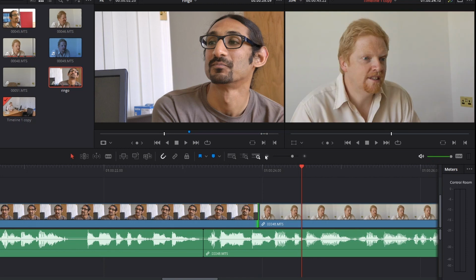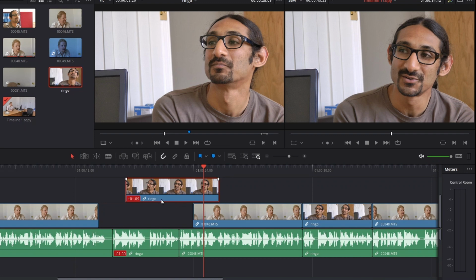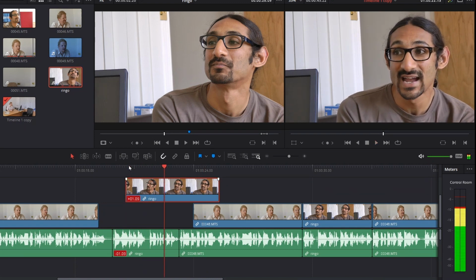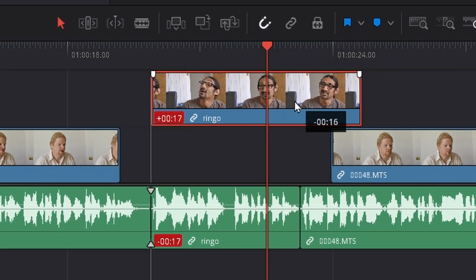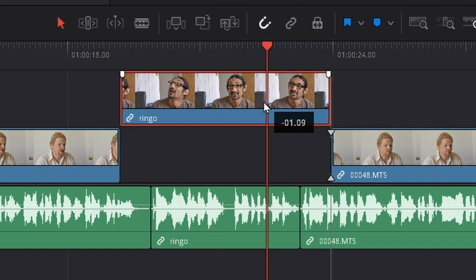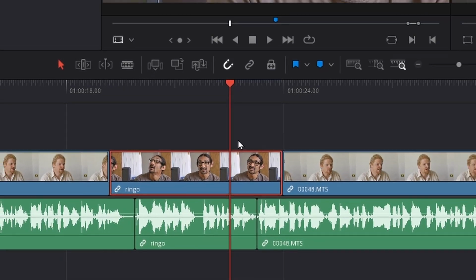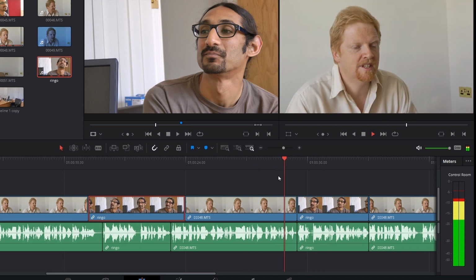But the downside is that if I grab hold of that video and move it, I can move it out of sync with the audio. Now I do get these little red indicators saying you've moved it out of sync, so you can move it back in. And when you get it back into sync, they go away. But that's the downside of not having the linked selection on, is you can accidentally put things out of sync. On the other hand, if you're doing this kind of trimming, it's actually a bit quicker.